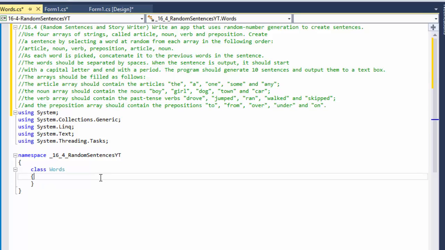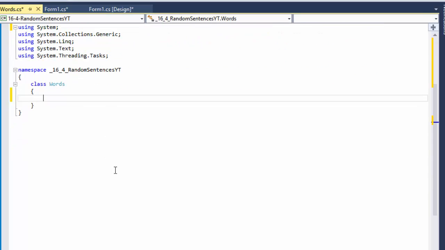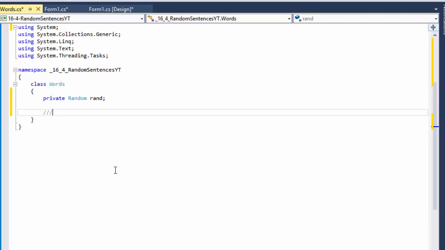Okay, so obviously we are going to be using a lot of random stuff, picking up the words randomly, so we'll do this first thing. We'll do random, and alright, I think that will be all.